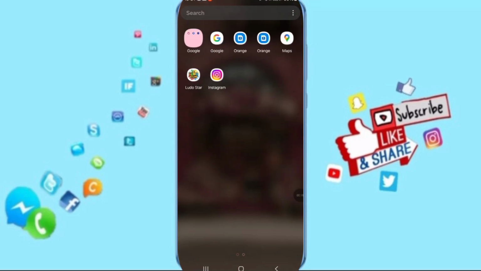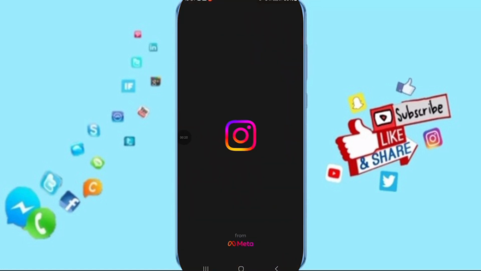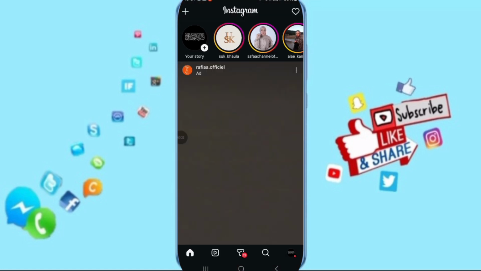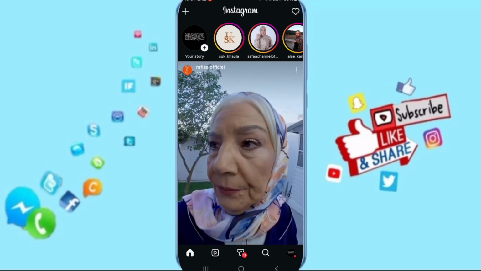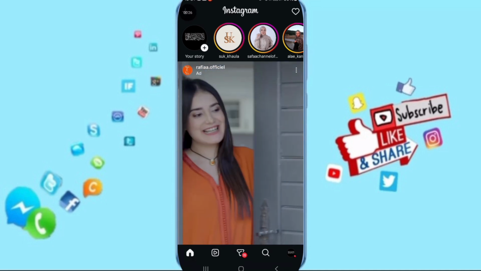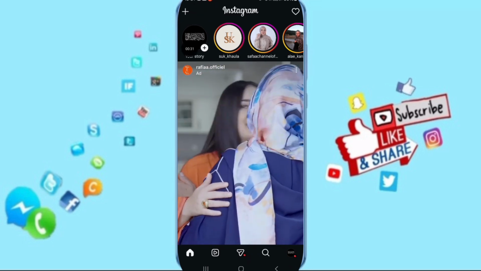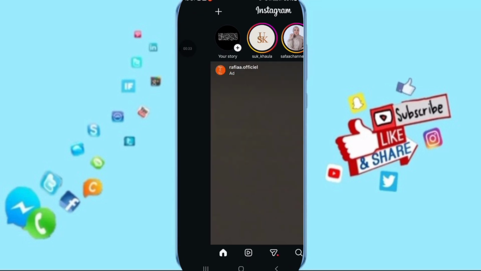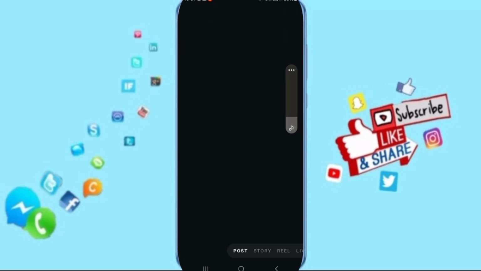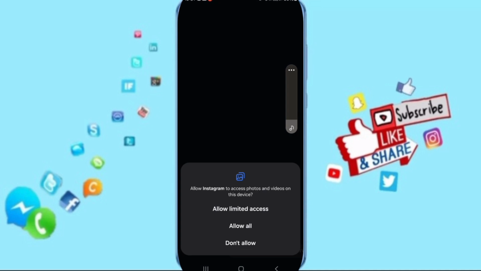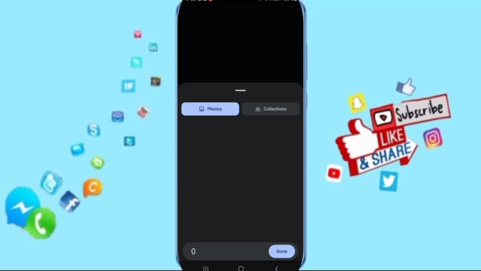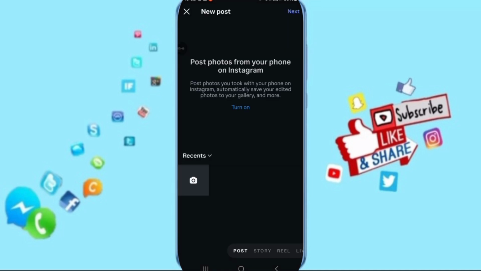The first thing you have to do is to go to Instagram. Then here in this page you will find this sign above here. So you will click on this plus sign, as you see. After that you will find here this window of access limits, so you can click here to allow access, as you see.